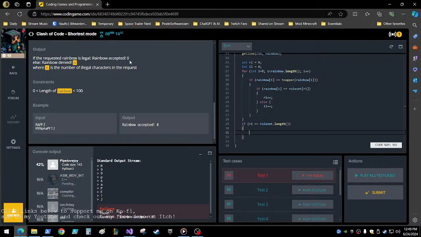Rainbow accepted 0. Do we, what is that? Then we just see out. Excuse me, are we supposed to put 0? Is it hard? That's a hard code. Okay, whatever. Number of illegal characters. Else rainbow denied, and the number of illegal characters in the request. Rainbow denied. And then the number of illegal characters is going to be IL.